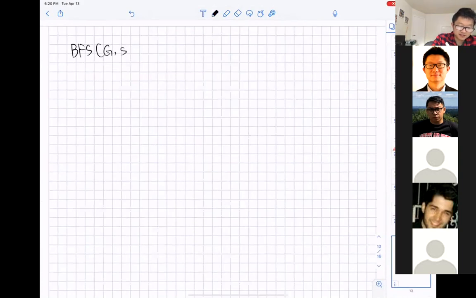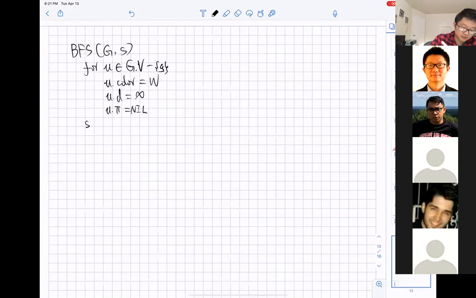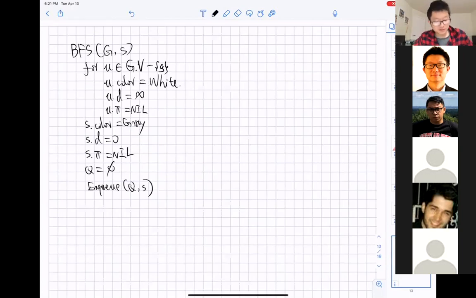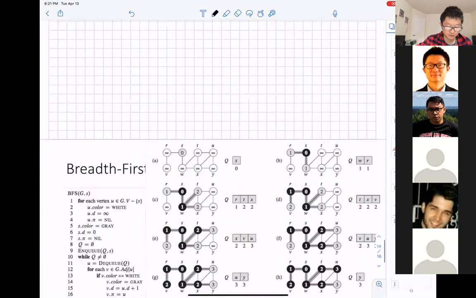BFS. For each node u belonging to G.V minus s, we have u.color is white, u.d equal to infinity, and u.pi is nil. And s.color goes to gray, s.d is 0, and s.pi is nil. And then we create Q as empty, and then we have EnQ. Okay, so this is the first part of the pseudocode, and I'm going to use an example over here.